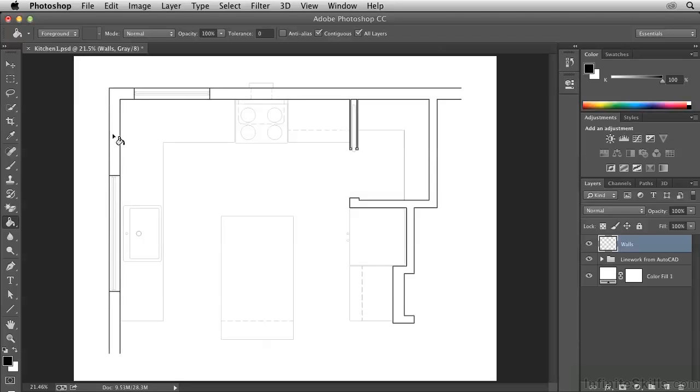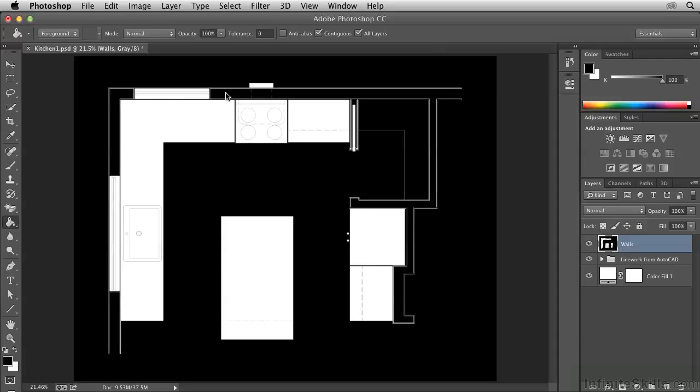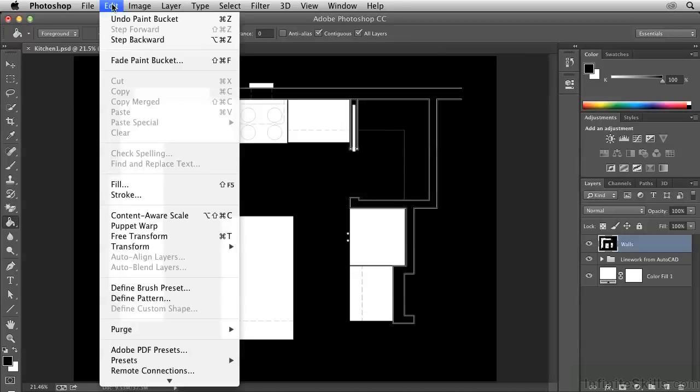So I'm going to click right inside of this wall segment to fill that area with black pixels. Now if I click over here, watch what happens. Black fills up most of the drawing, and that's happening because the black is spilling out over here. This wall isn't closed, so the pixels are flooding out and filling up everything. So I need to undo that.